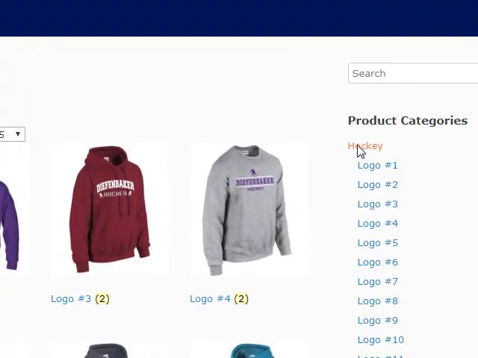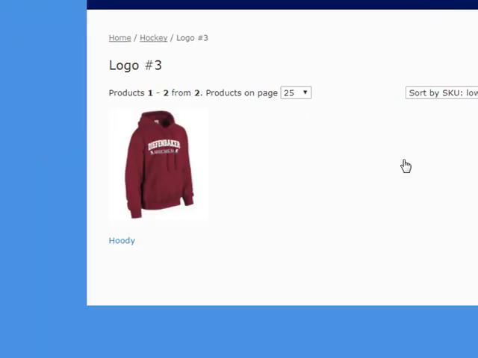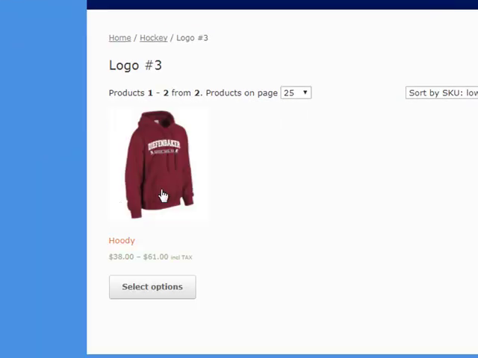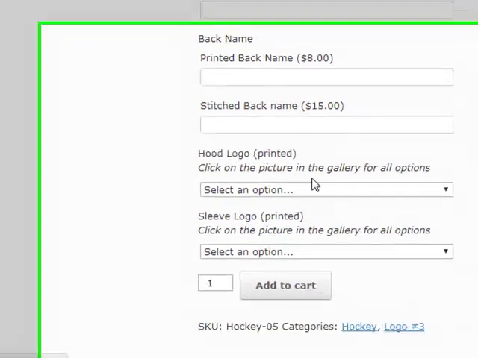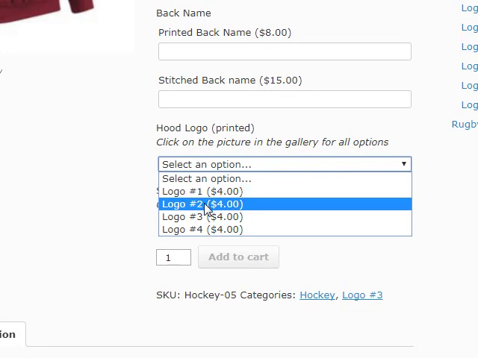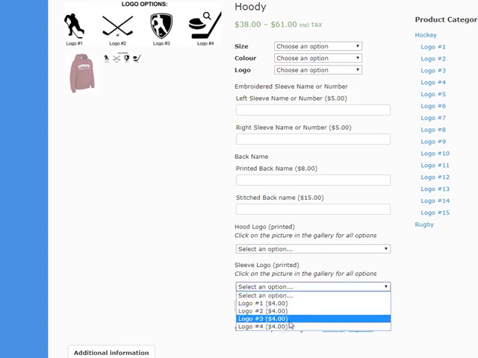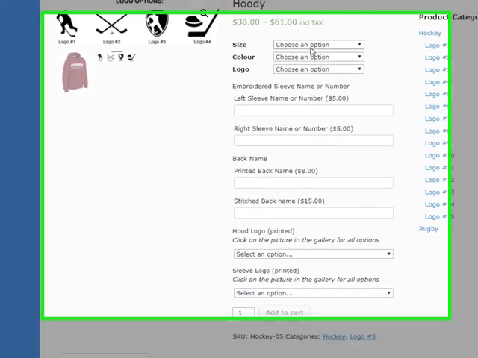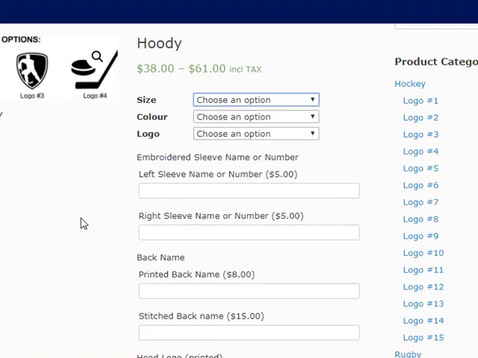So we are in hockey, we choose any one, just click it, then you can see it here. Okay, we have 1, 2, 3, 4 because we have here 1, 2, 3, 4 logo options, and here as well 4 options.